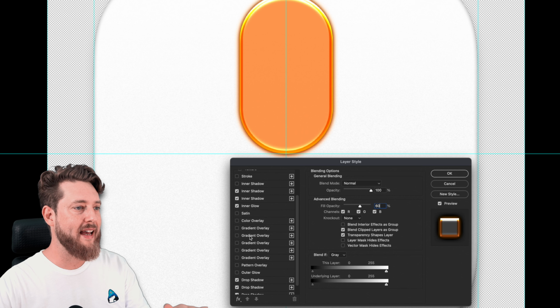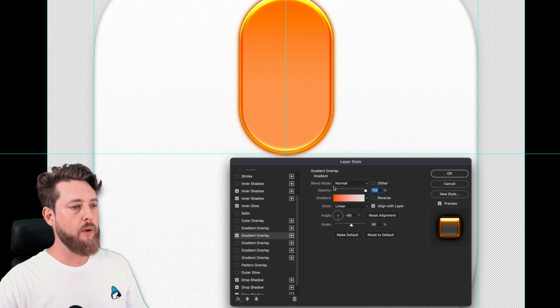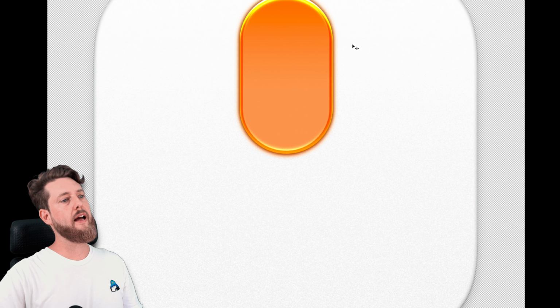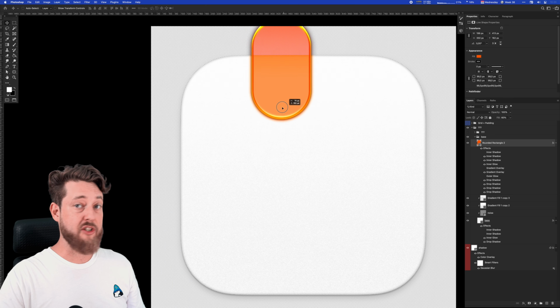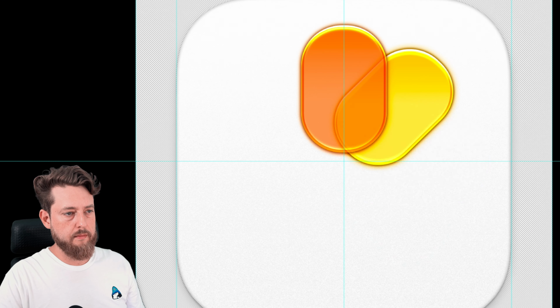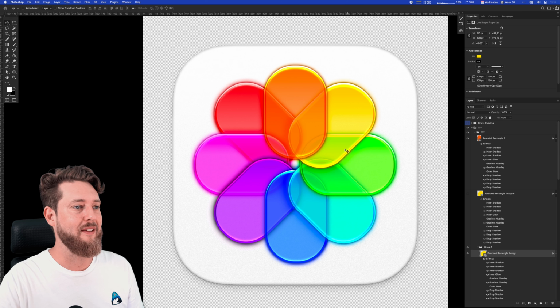I want to add one last little detail to this. I want to add a gradient layer with just a little bit of normal color added there to the top. There we go. Look at that thing. That, my friends, is colored glass. Let's make some more. There we go, a very glassy version of the photos icon.